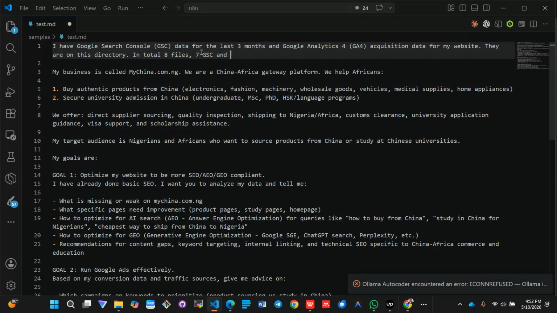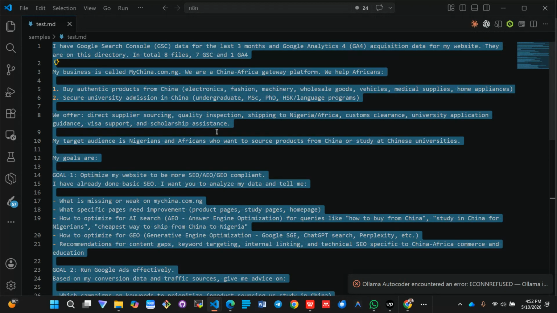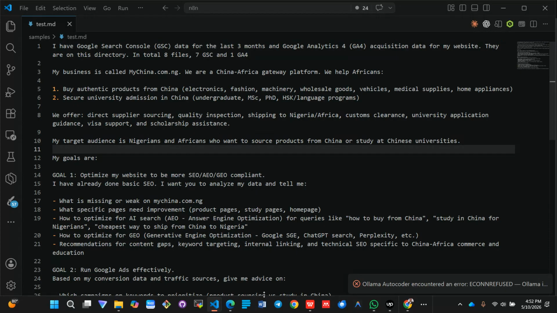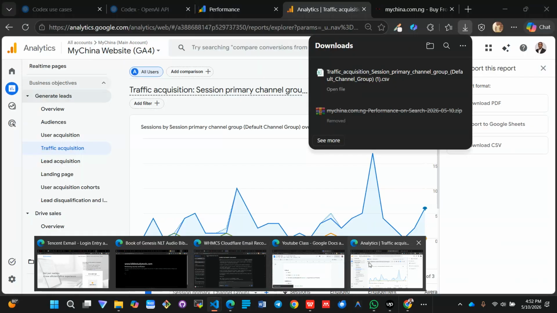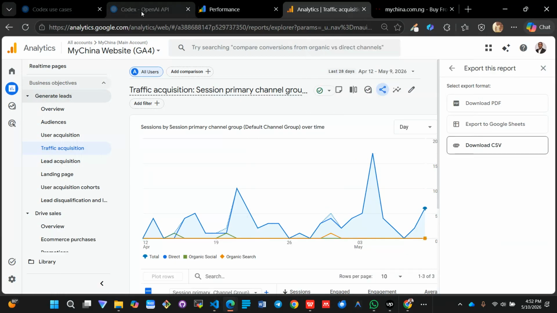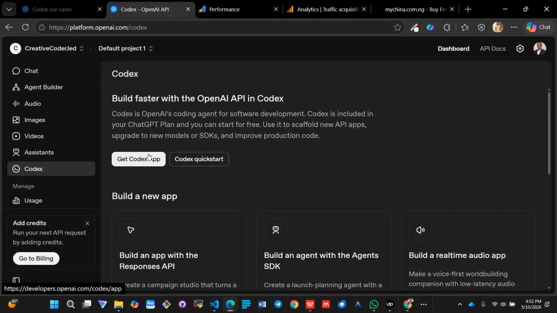7 GSC and 1 Google Analytics. So just giving it some context. So I will copy this. So what I do, if you want to know how to install Codex, it's very, very simple.